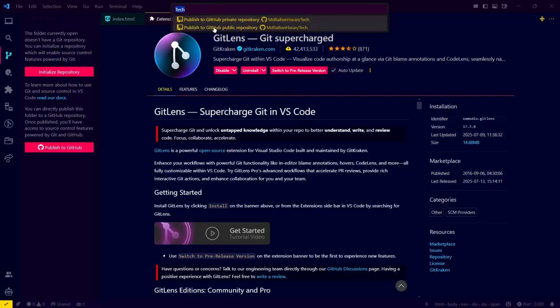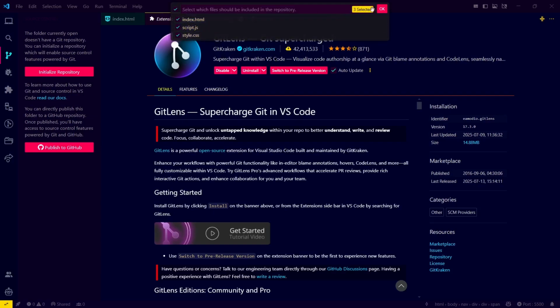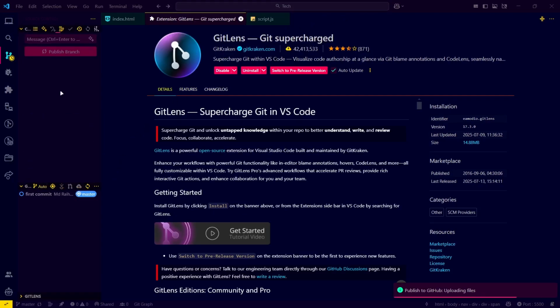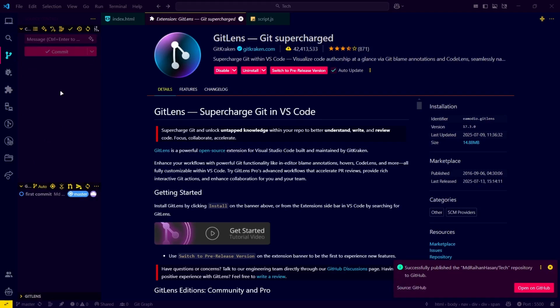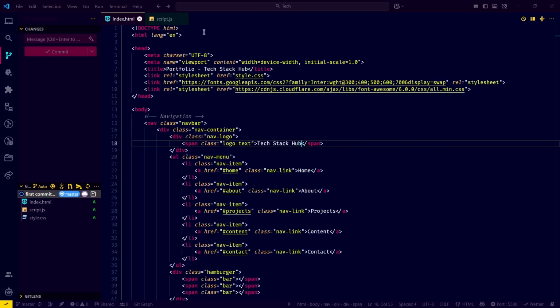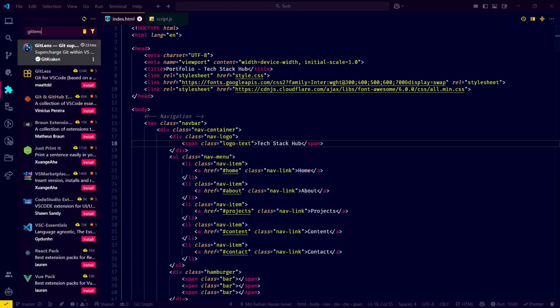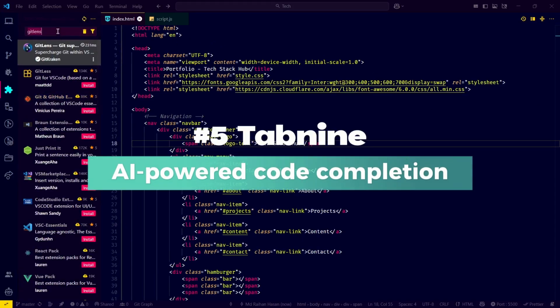Okay, just see, this is my project and this is not published in GitHub. I can publish it when I install GitLens, then it gives me the option to publish on GitHub. I am selecting my project to publish on GitHub, and it will be published in a few seconds. You can see it was published in GitHub, and you can see my commit in here. All of your commits, branches etc. will be shown in this place of your file.